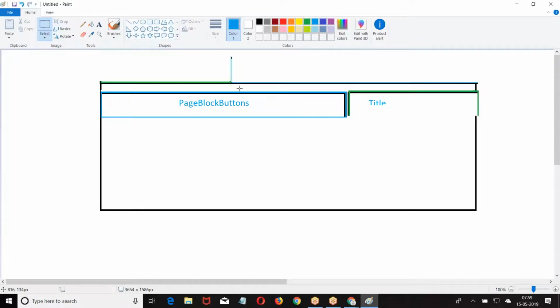So the header is divided into two parts. One is page block buttons, another one is title. Whatever I write in the page block buttons will be displayed in the header part. Title is coming on the left. Whatever I write in the page block buttons will be on the right side. I hope you are getting my point? So the header is divided into two areas, title and page block buttons.